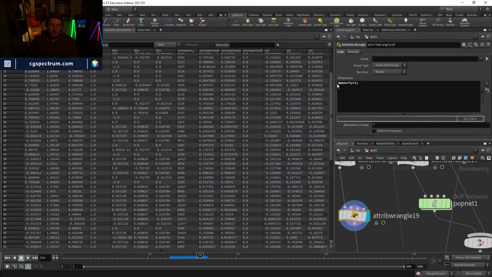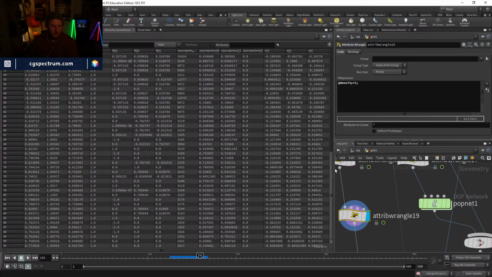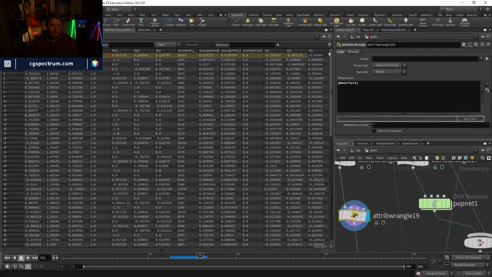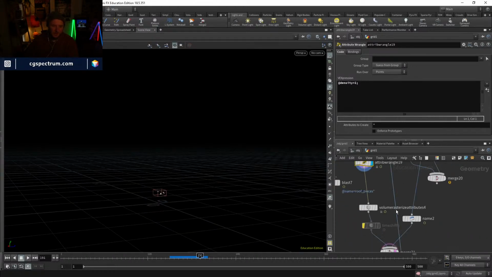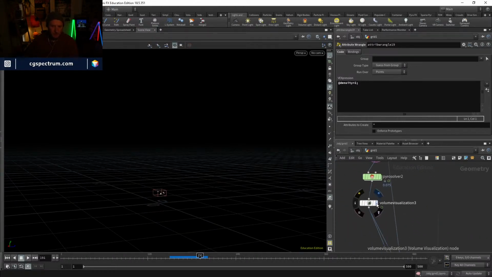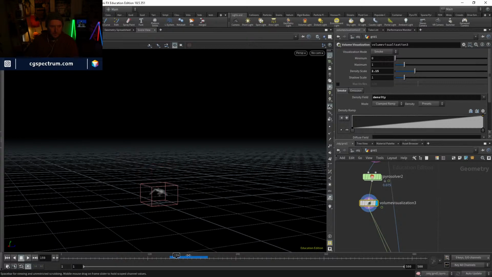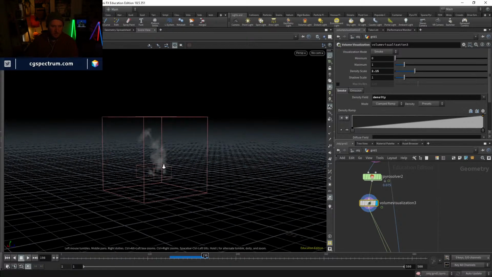I used to avoid this a lot when I started, but it's really important. So I think it's a really good idea to come to terms with the geometry spreadsheet and just try and understand it and learn as much about it as you can, because it is the easiest way to see a lot of information in Houdini.